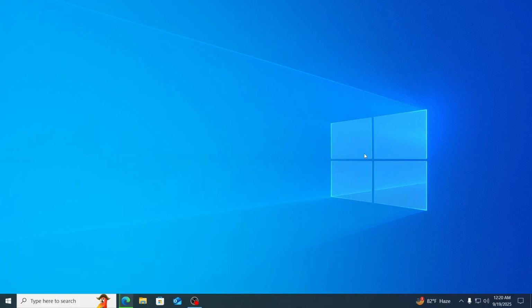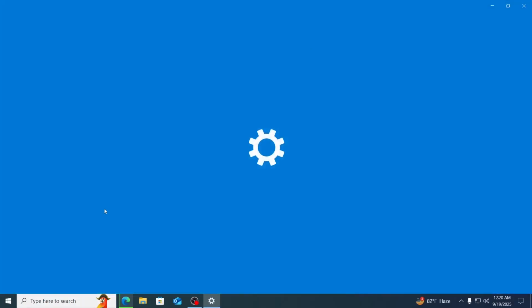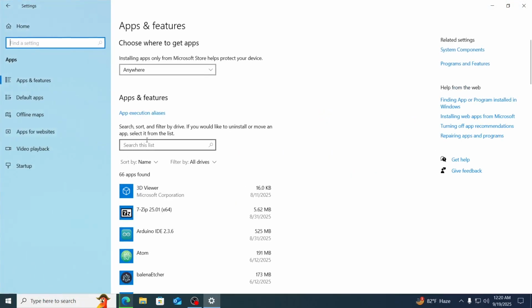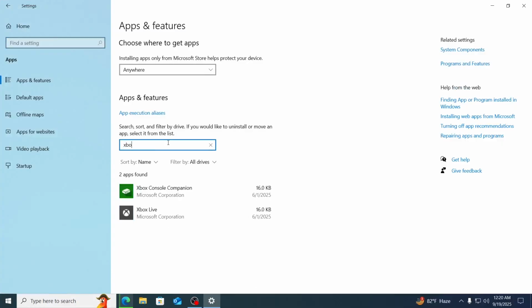In today's video, I'll show you how to fix Xbox app not working on your Windows 10 laptop or desktop computer. Now, at first, what you have to do is just go to your settings. And from your settings, just go to apps. And from apps, just search for Xbox here. Then just click on your Xbox app and click on view options.